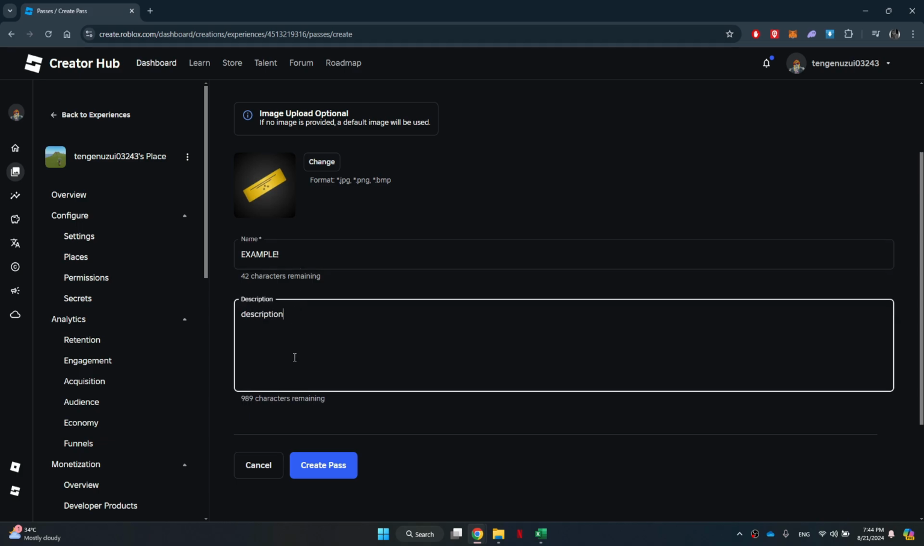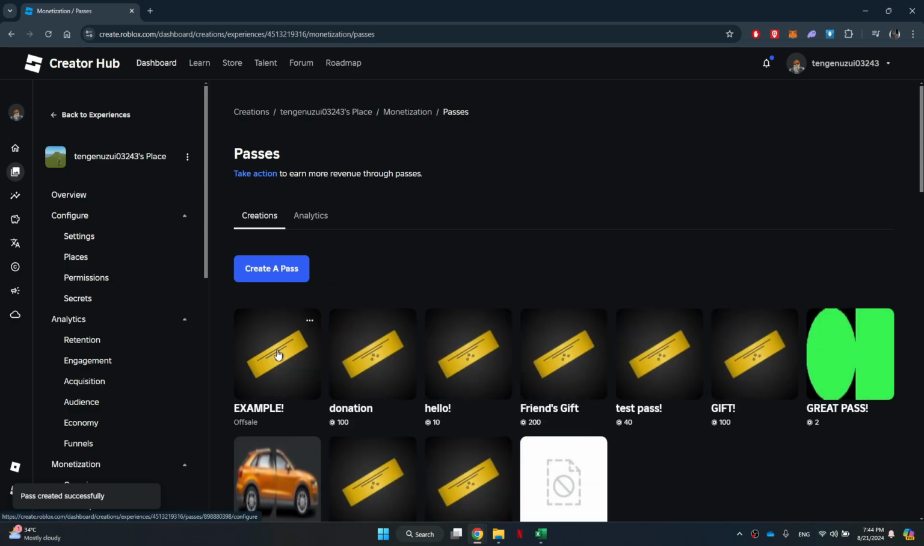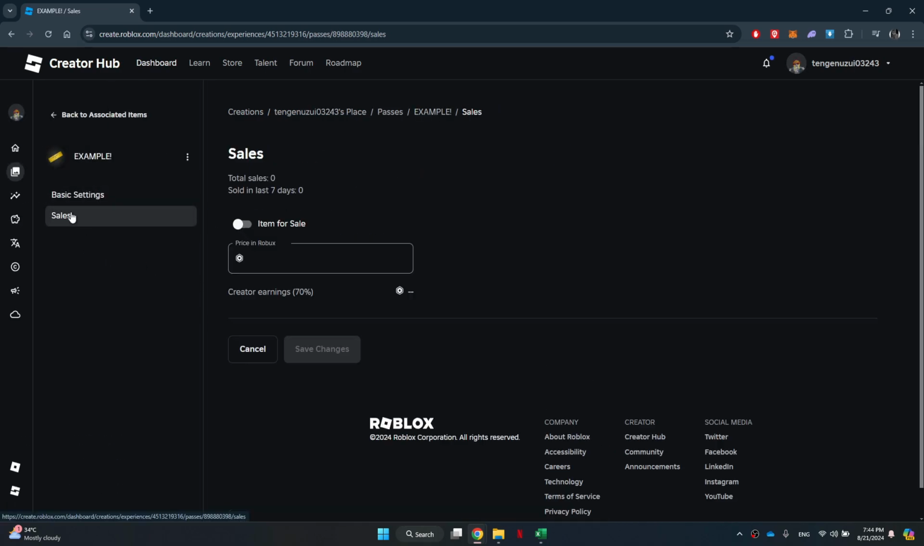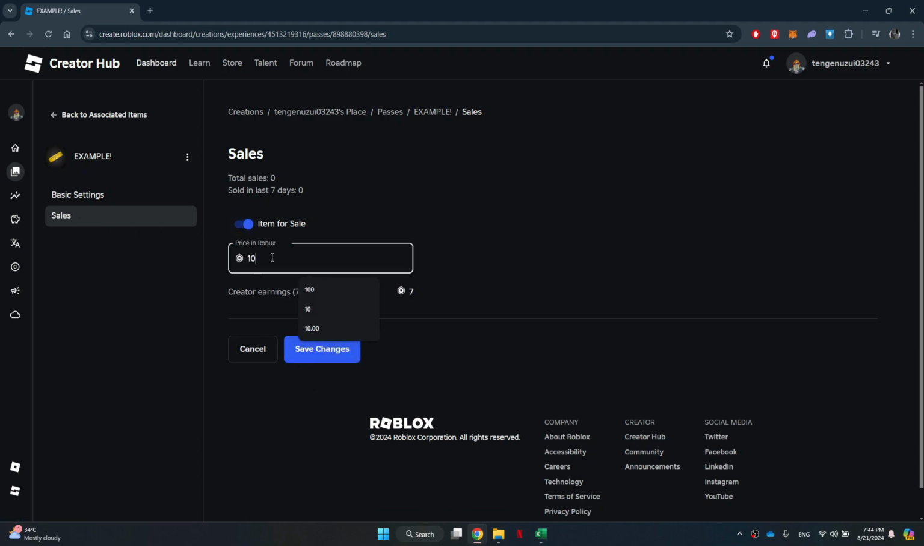After you are done with that, click on Save and a new pass will be created. Now, open it up and then navigate to the Sales tab in order to put it on sale. Here, enable this slider, enter the required amount and save it. Note that you will be able to get only 70% of the earnings you make. So that's basically how you can make Game Pass in Roblox.